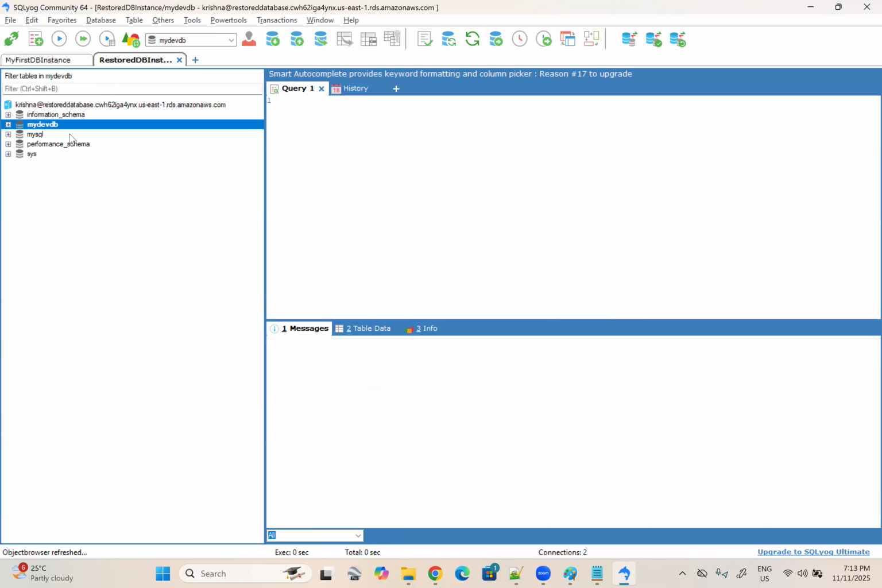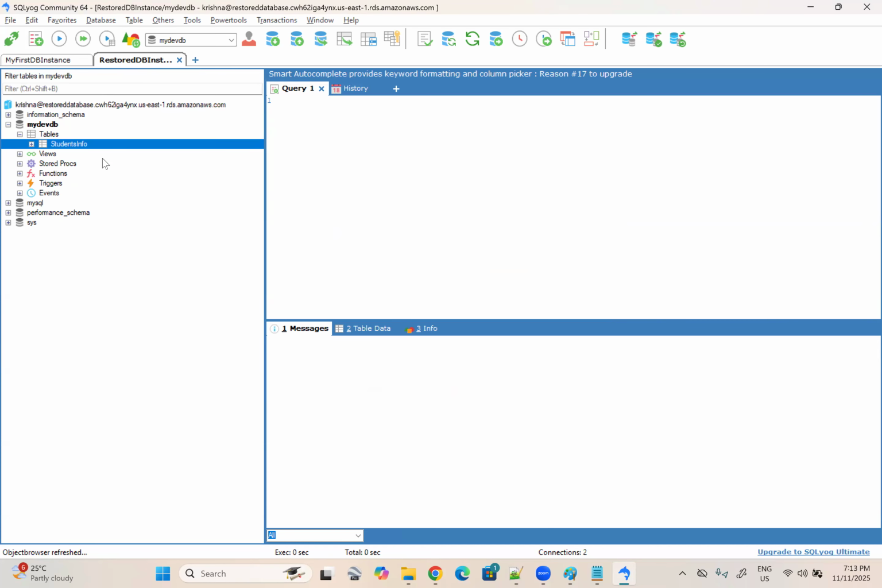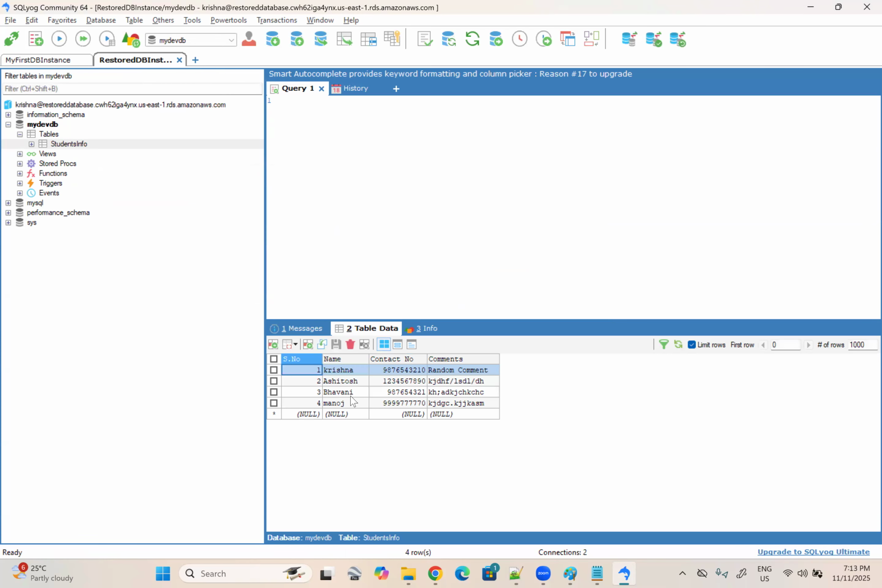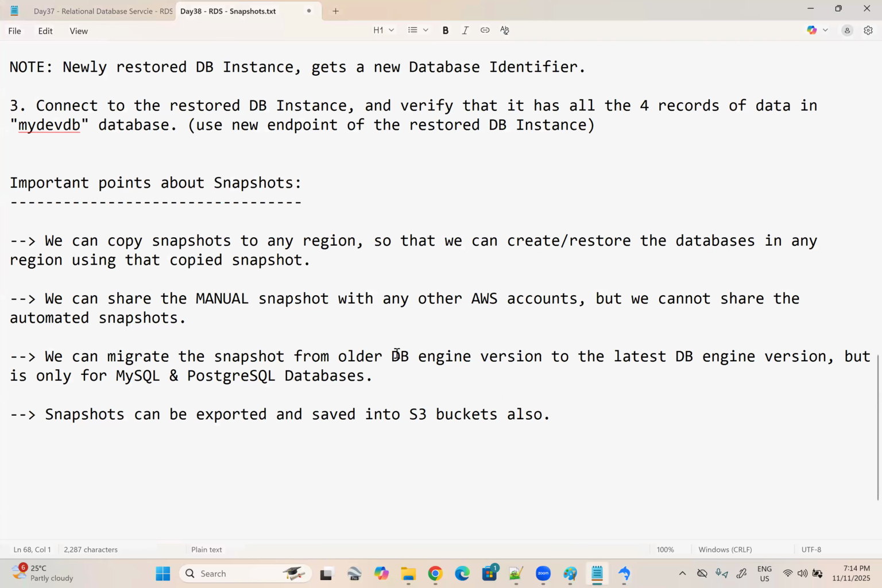And here is the database name, MyDevDB. Expand, tables expand. Can you see the students info table? Let me right click, open table, and you should see all the 4 records of data. You can see all the 4 records of data. This is how you can recover the data using the snapshots. It can be an automated snapshot or it can be a manual snapshot.